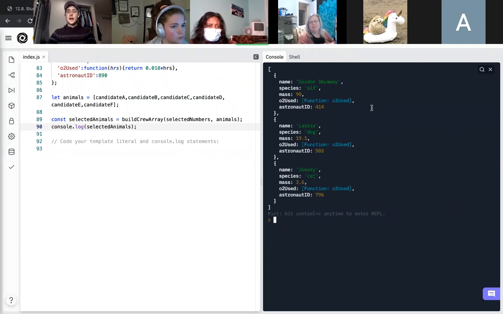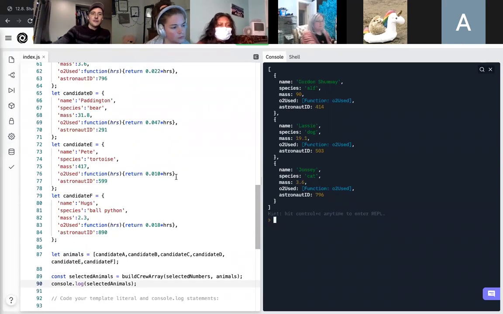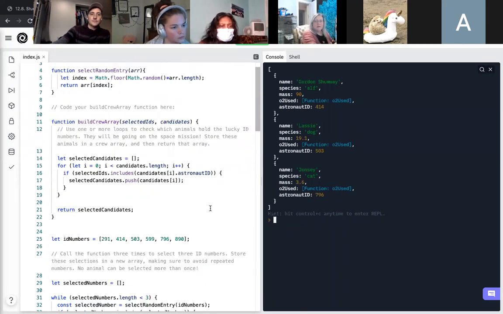So inside the array, we have the three objects: Gordon Shumway, we have Lassie and Jonesy. Perfect. Oh, look at that, we got a cat, cool. So we have our three randomly chosen candidates here in this array. So we are well on our way of doing that printout. Any questions up until this point? I'll go and scroll back up to that for loop. Any questions?